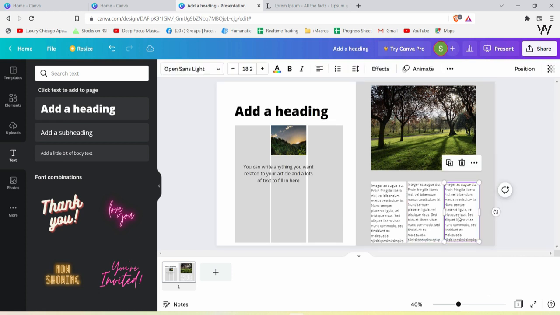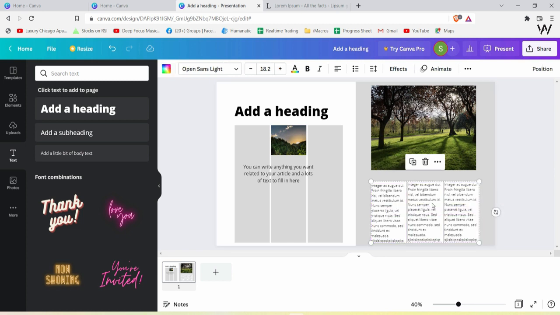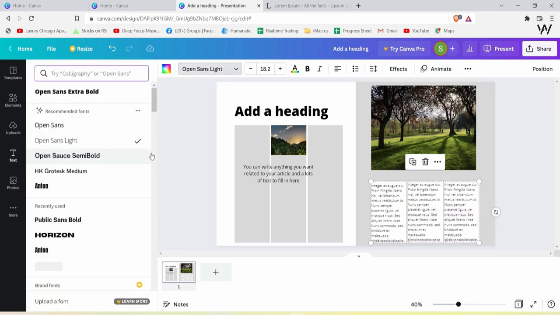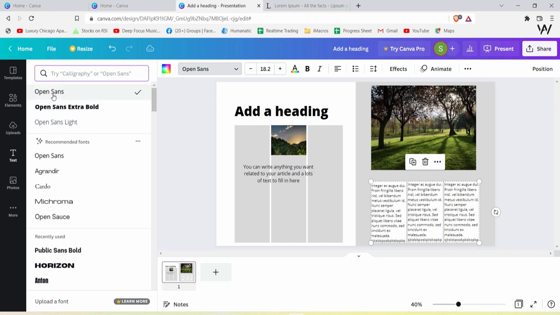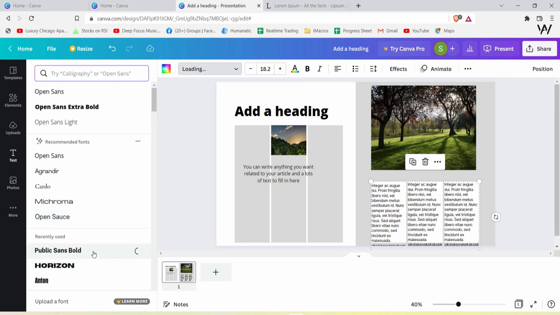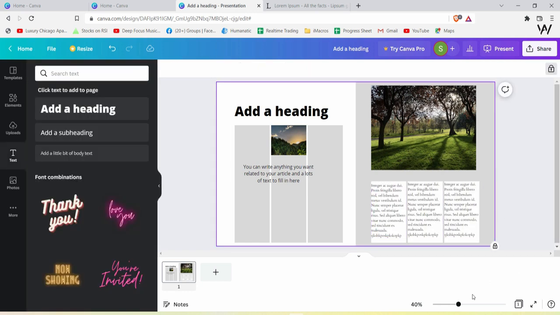And afterwards, you can, let's see if we can change the text styles of all of the boxes together. Yes, we can. So let's try different text styles here and see what suits you according to the overall look of the article. So let's say this seems nice.